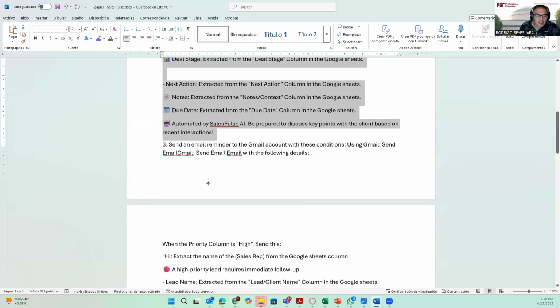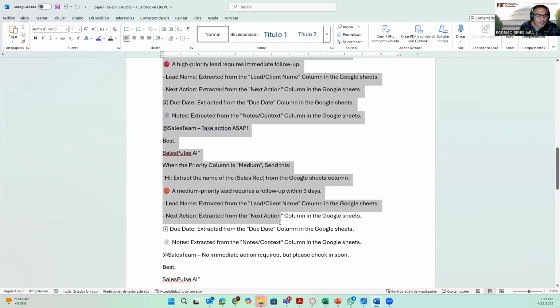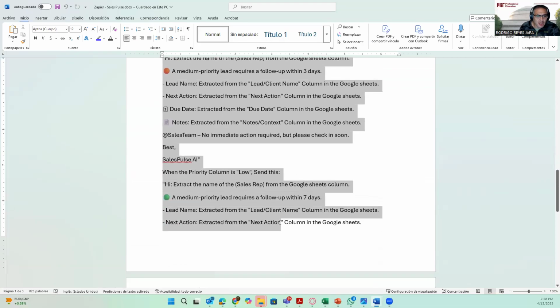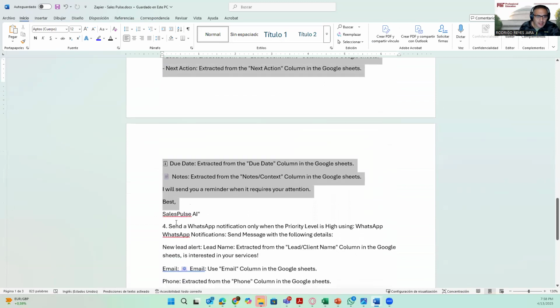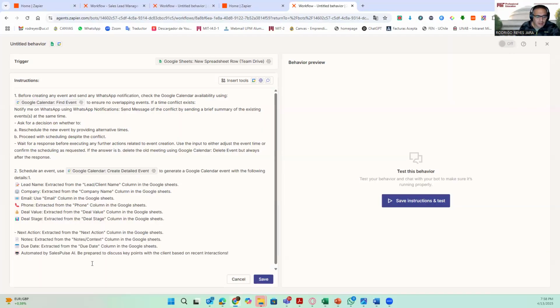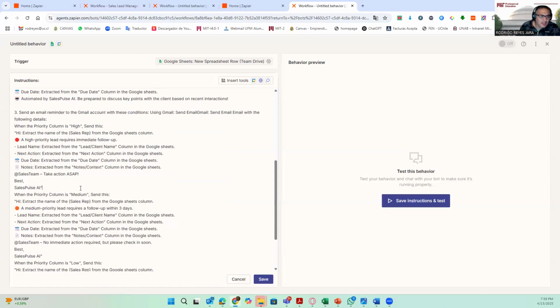The next rule will be to send emails depending on the priority: urgent, medium urgent, low priority. And sending emails with those instructions depending on the priority, right? If it's high, I will say, hi, extract the name of the sales representative from the Google Sheet column, high priority, next action, due date, and stuff like this.